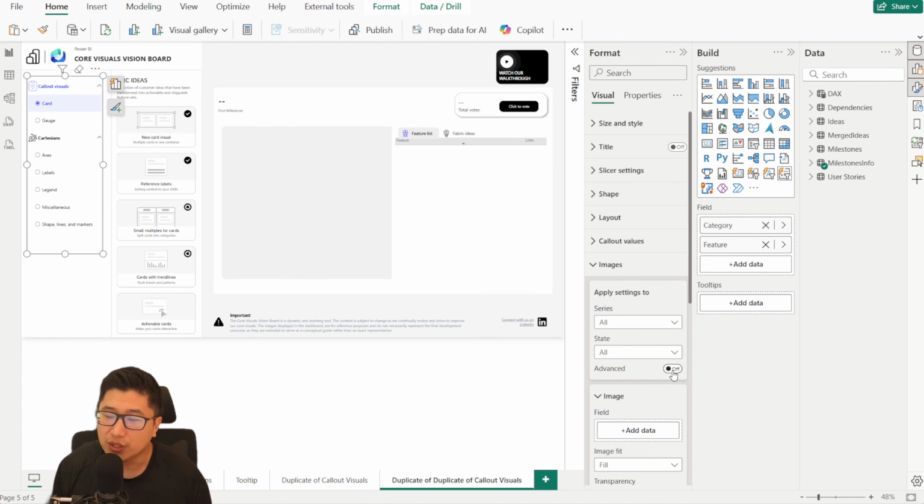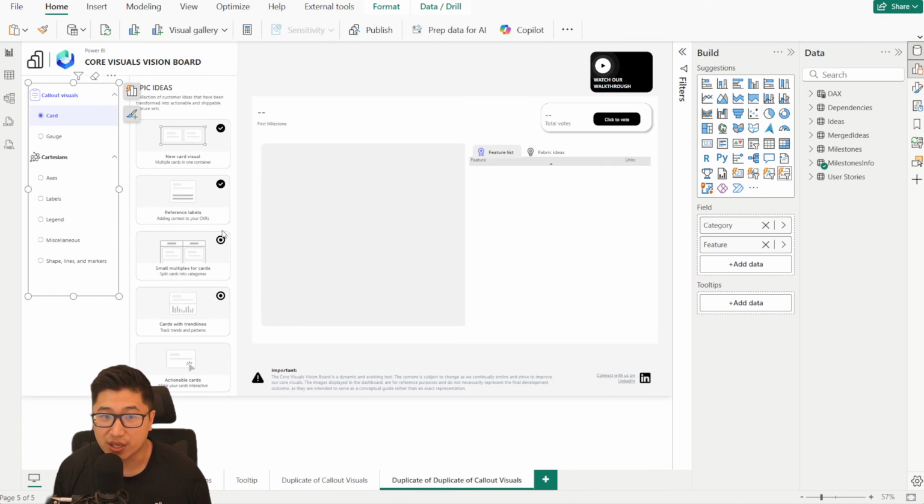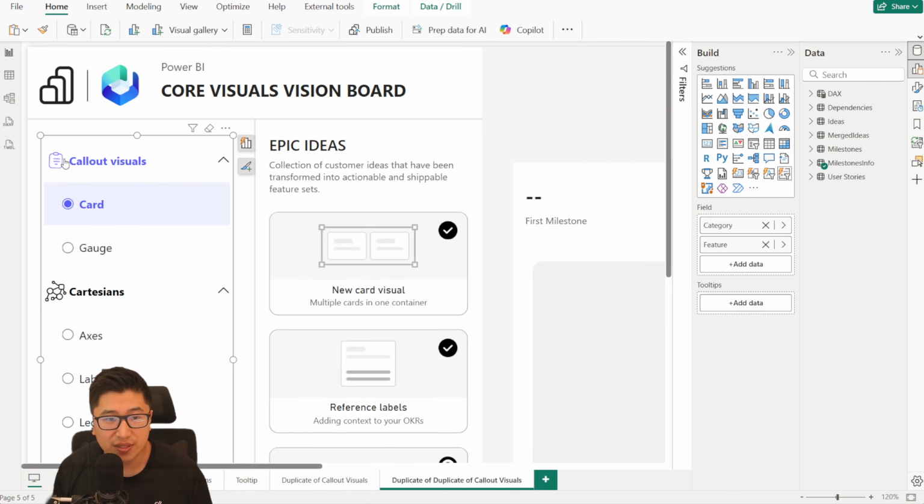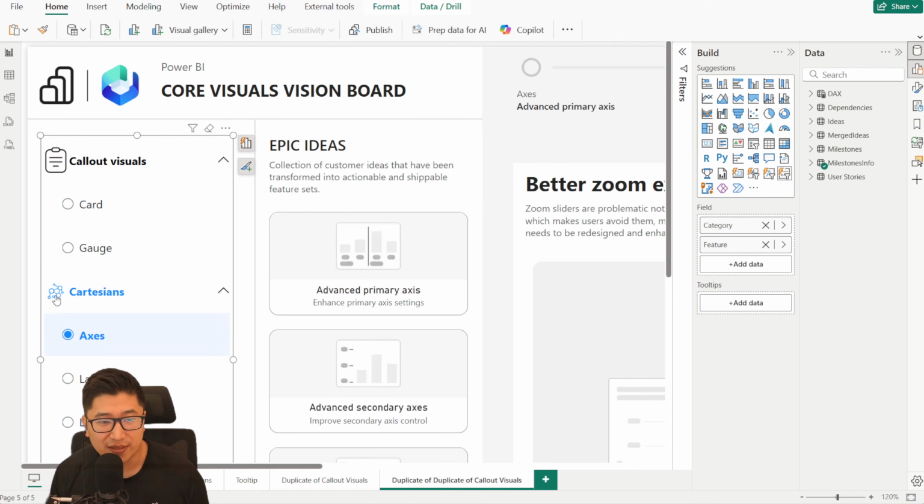But of course, you need to get some of the images. So let's take a close look. You can see that this is an image, and if I hover over it, it even animates. If I hover over the Cartesians, you can see that it's animating too. And if I select this, then the Cartesians is blue and the callout visuals is black. So we need three different images to pull this off.